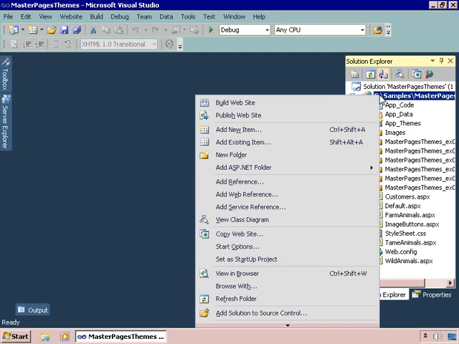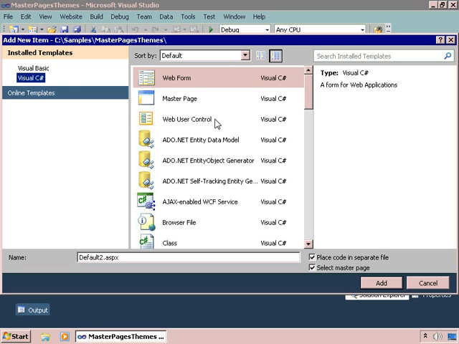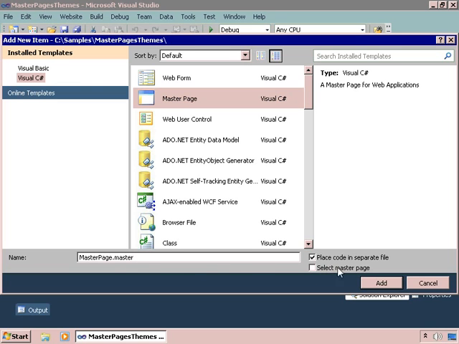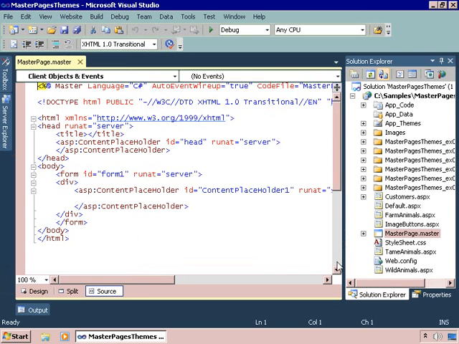To create a master page, I'll start by right-clicking and adding new item, and I'll choose Master Page. The default name for the master page is masterpage.master, and for our purposes today, that's a fine name. You can change it if you like. Notice this allows me to select a master page for the master page. I'll click Add for now, and here's our master page.